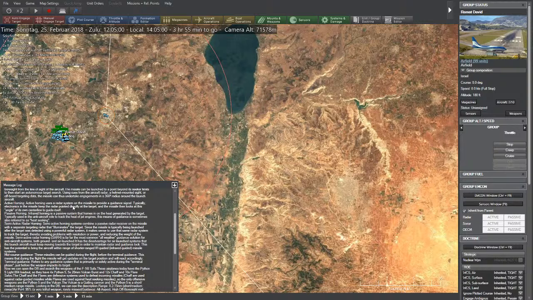Active homing uses a radar system on the missile to provide guidance signals. Typically, electronics in the missile keep the radar pointed directly at the target, and the missile then locks at this angle of its own center line to guide itself. Passive homing. Infrared homing is a passive system. Homes in on the heat generated by the target, typically used in the anti-aircraft role. Track the heat of jet engines. This means of guidance is sometimes also referred to as heat seeking.